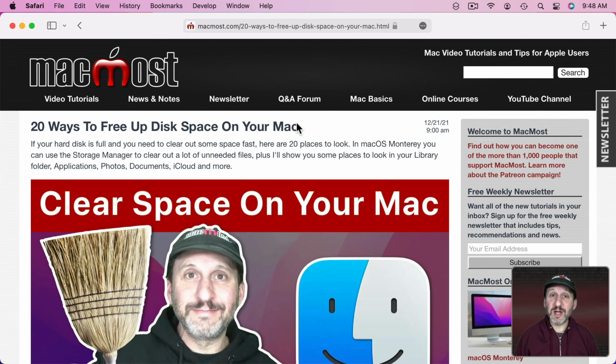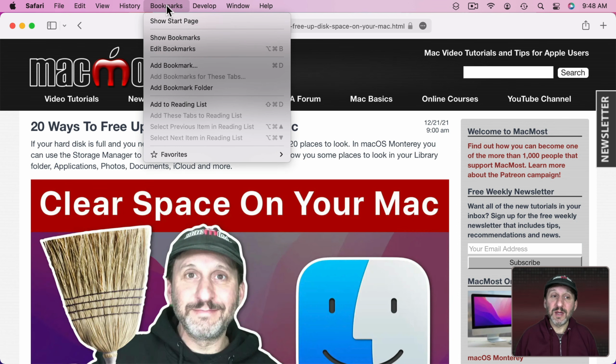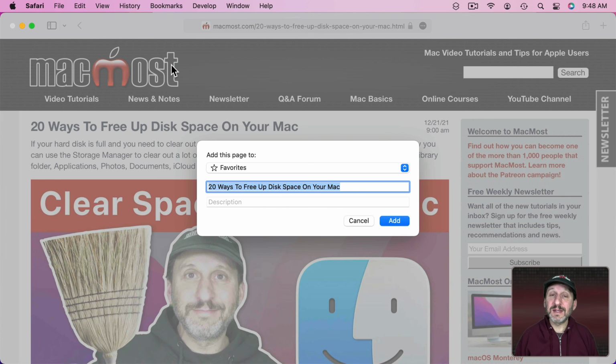And say you find this page to have useful information and you want to return to it later on, so you may want to bookmark it. Everything you need to use bookmarks is here in the Bookmarks menu. So you can go to Add a Bookmark or Command D to add this bookmark to your list of bookmarks.